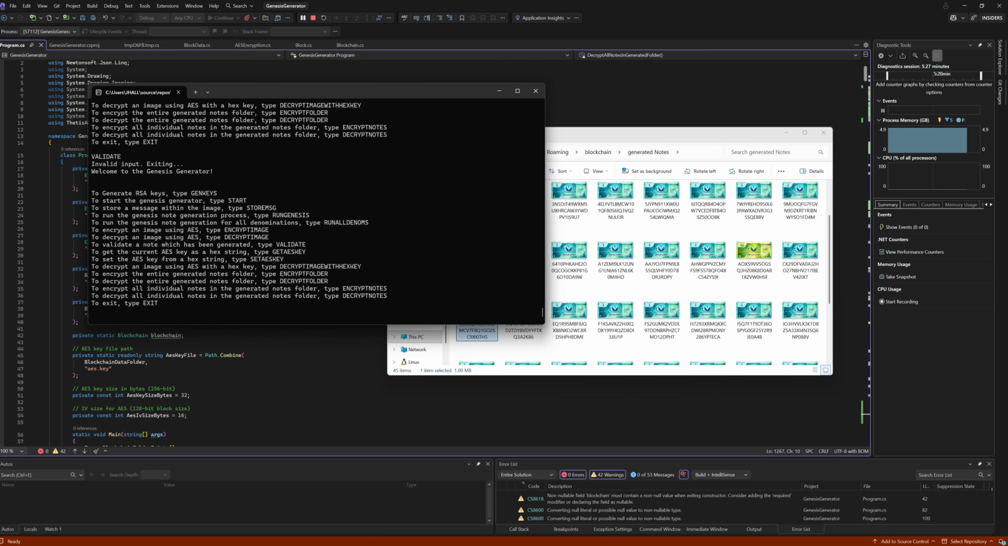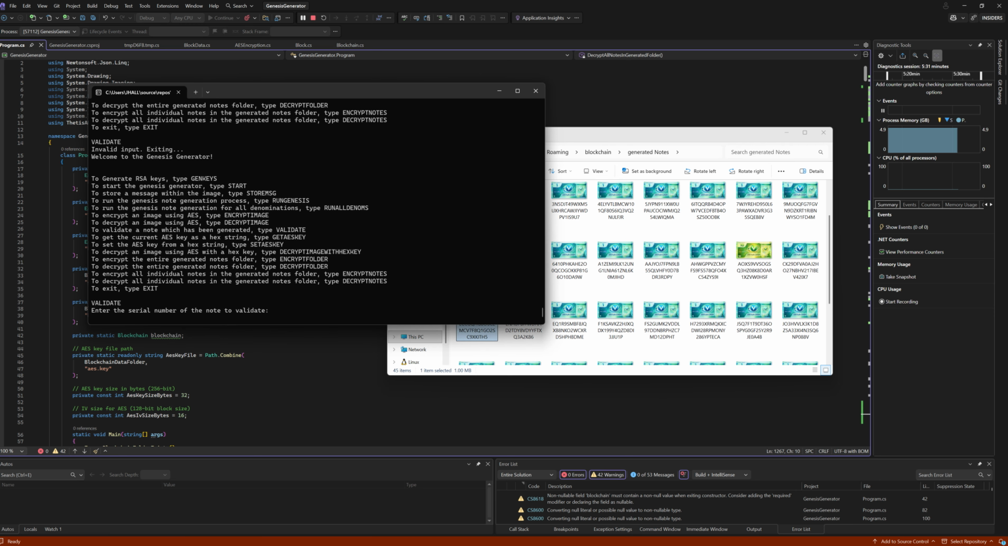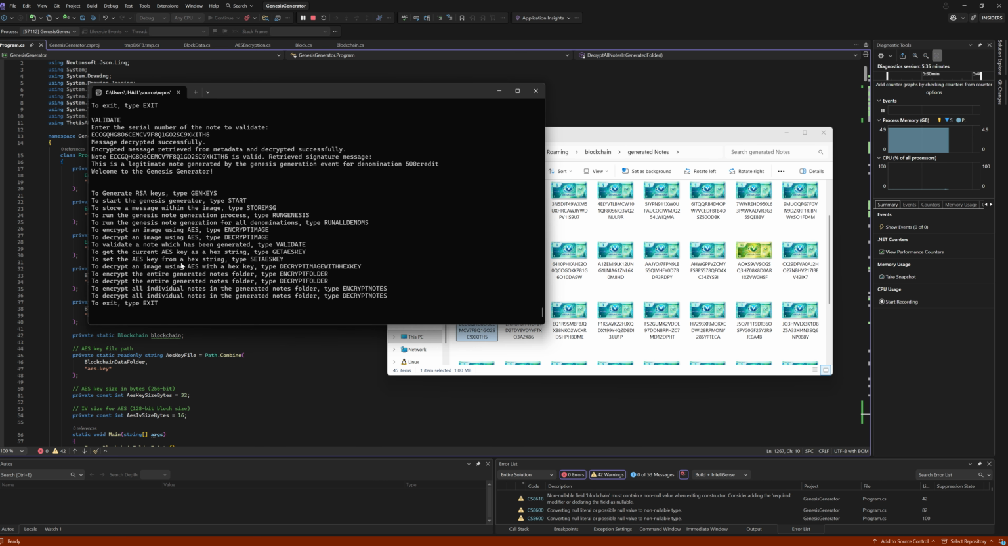So we say validate. Oh, I pressed space. And we put that in. And then lo and behold, it takes this one and it goes and it decrypts that message, the digital signature. And that digital signature says this is a legitimate note generated by the Genesis generation event, denomination of 500 credits.